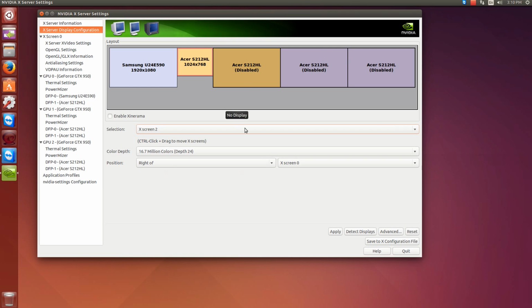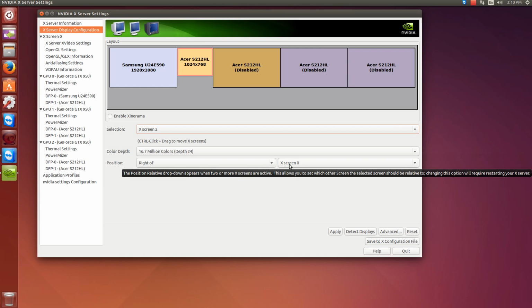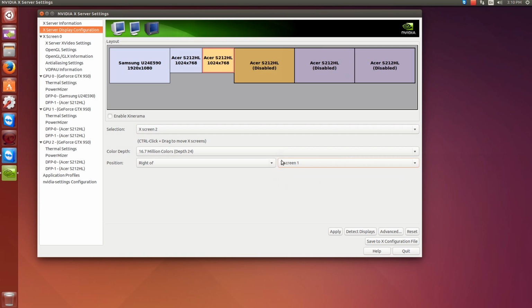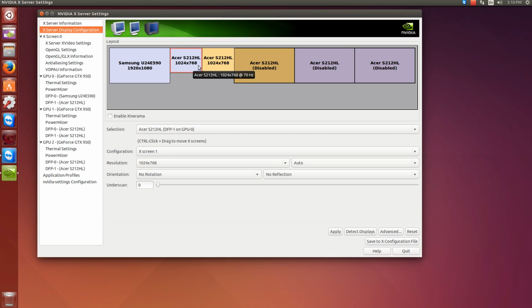As you can see in this current scenario, it's set up to X screen 0. So from the lists, we will select X screen 1. And now you can see that the visual monitor for the front right view is showing up to the right of the left view, or X screen 1, and that's exactly how it should work.